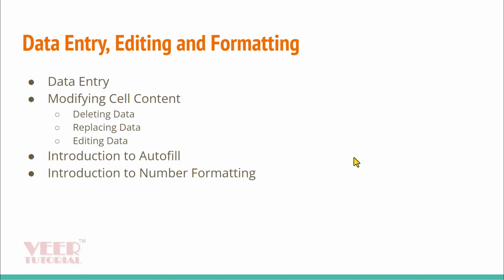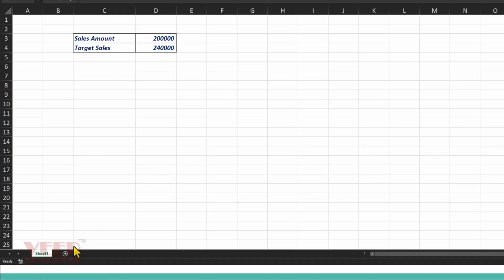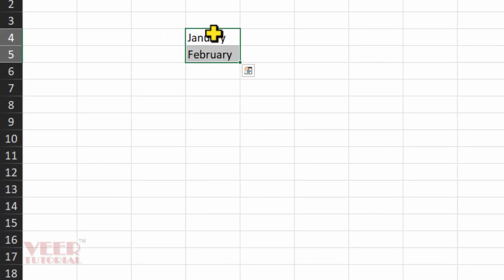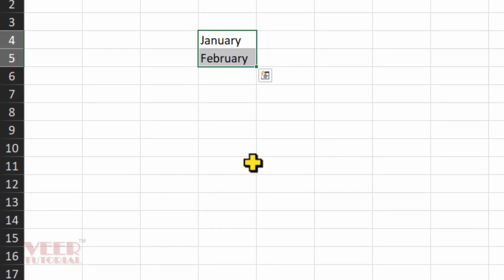So let me open the Excel once again. I will insert one more sheet by clicking over here, and now I want to enter the name of the month from here. So I will enter January and then February, and if I select these two cells, I can see one option is coming over here. So you have to select this option.